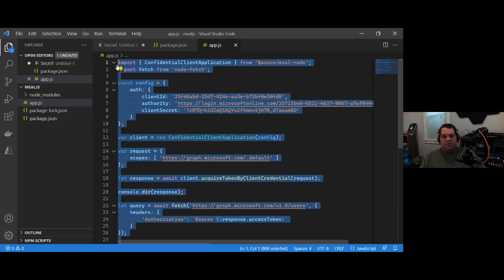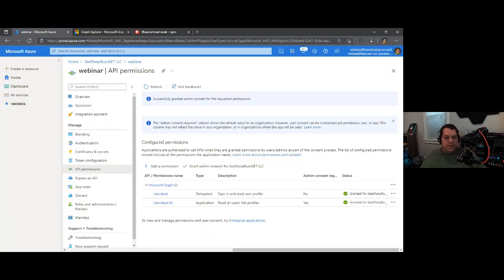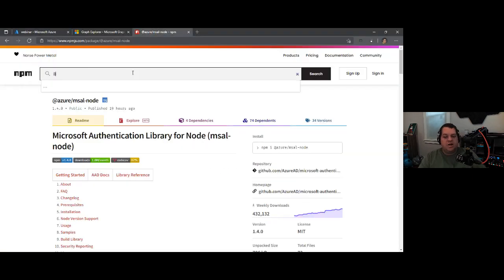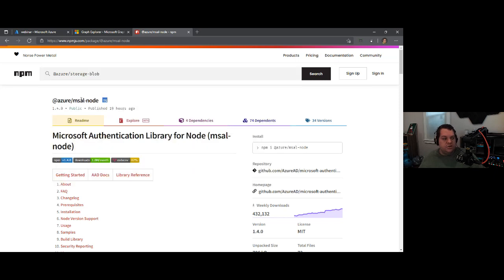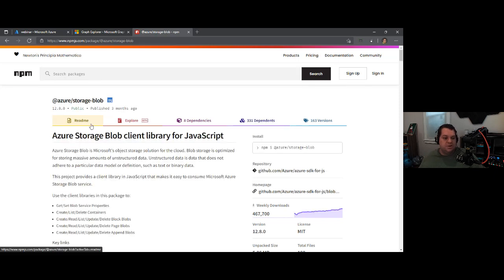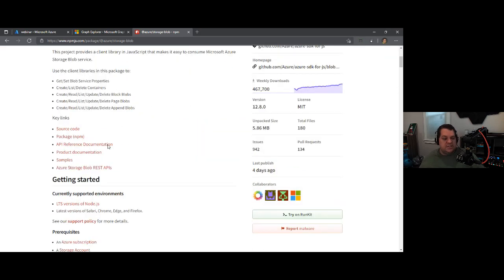I'm going to remove all of our import statements, and we're going to start from scratch, okay? So we'll start by going to npm.js, and let's look up the Azure library for Azure Storage. There's a blob, a queue, and a file share. We're going to do storage blobs today. So we have the Azure Storage blob client library, and this is where we're going to use this JavaScript library to access Azure Storage.